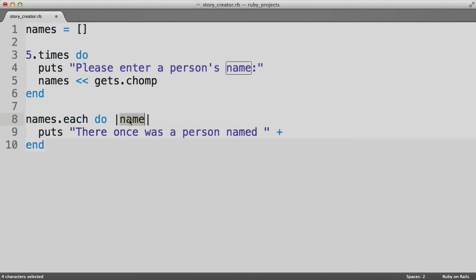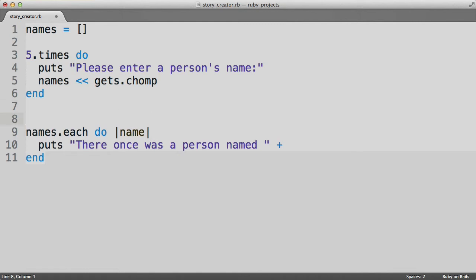Now this name is a special variable, which is actually called a block level variable, but the name isn't important right now, which basically says, let's take the name that we're up to in the array and temporarily store it in this variable called name. Now we could have called this variable anything, but we're calling it name to be more descriptive. So let's just illustrate this.